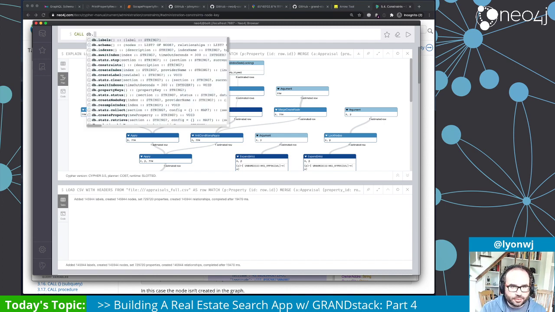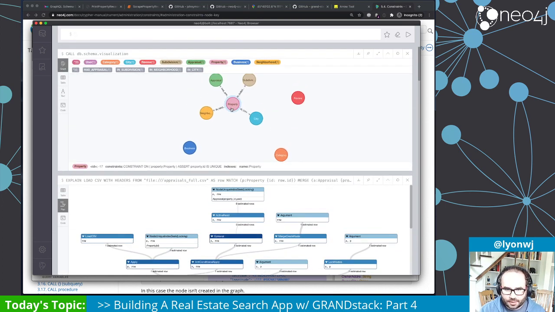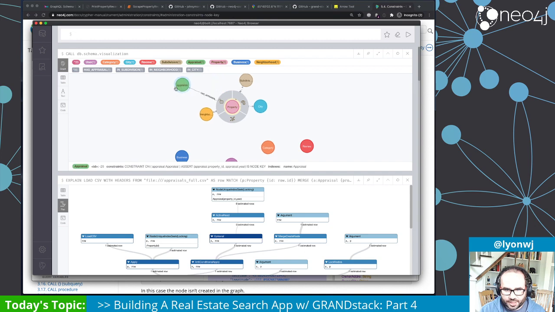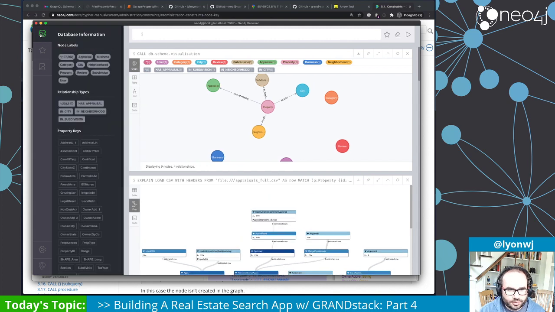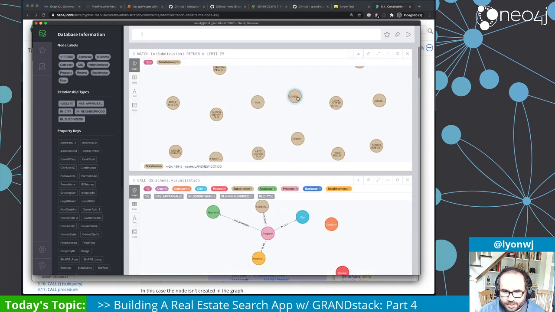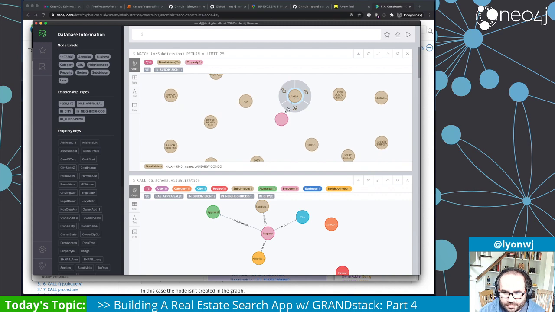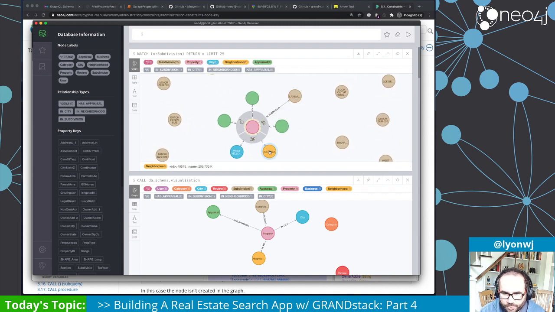Cool, so now if we do DB schema visualization, again ignoring review, business, category, we have now appraisals. So a property has an appraisal, it's in a neighborhood, it's in a subdivision, it's in a city. Cool, let's take a look again at one of our subdivisions. Here's Lakeview condos. Oh, there's only a single property in that.